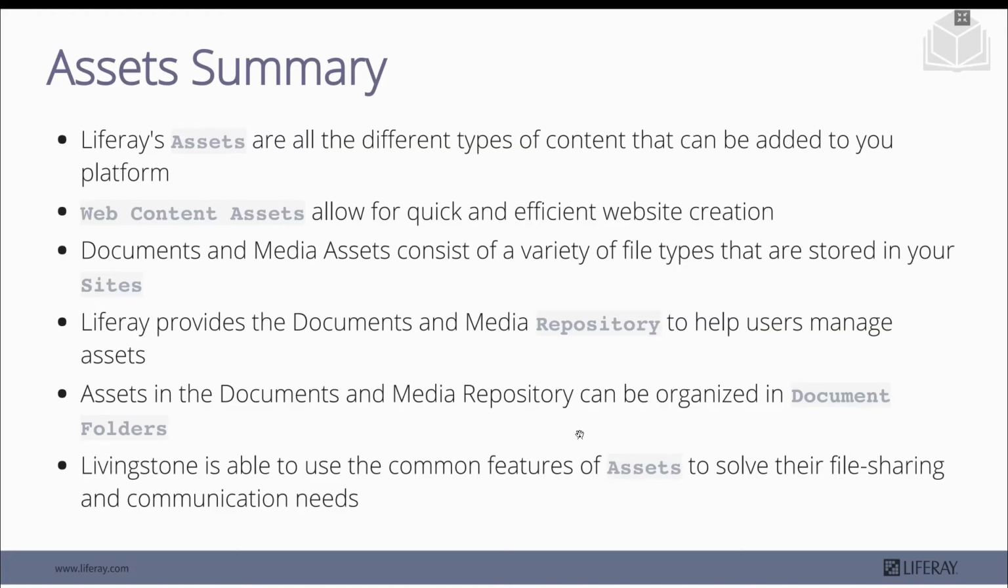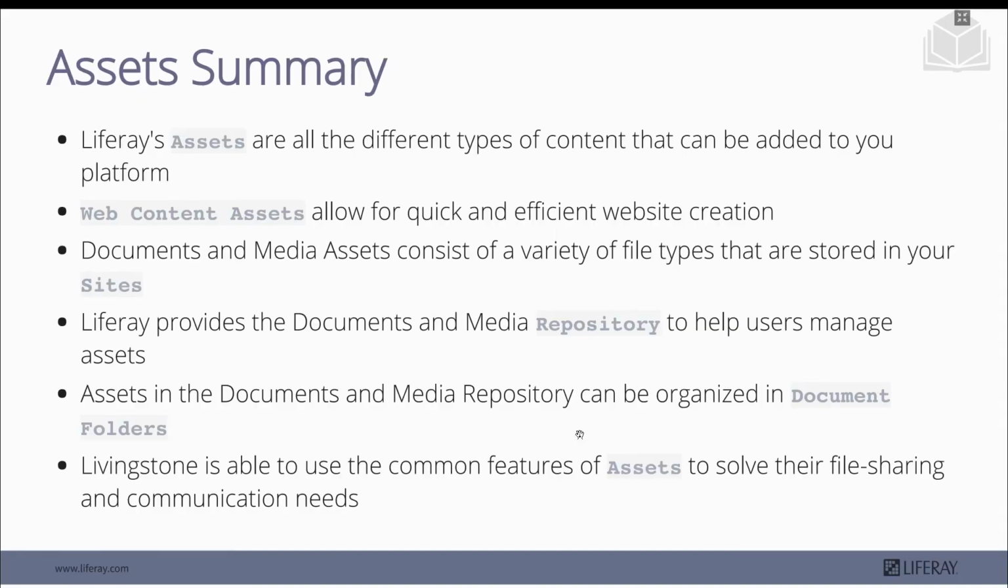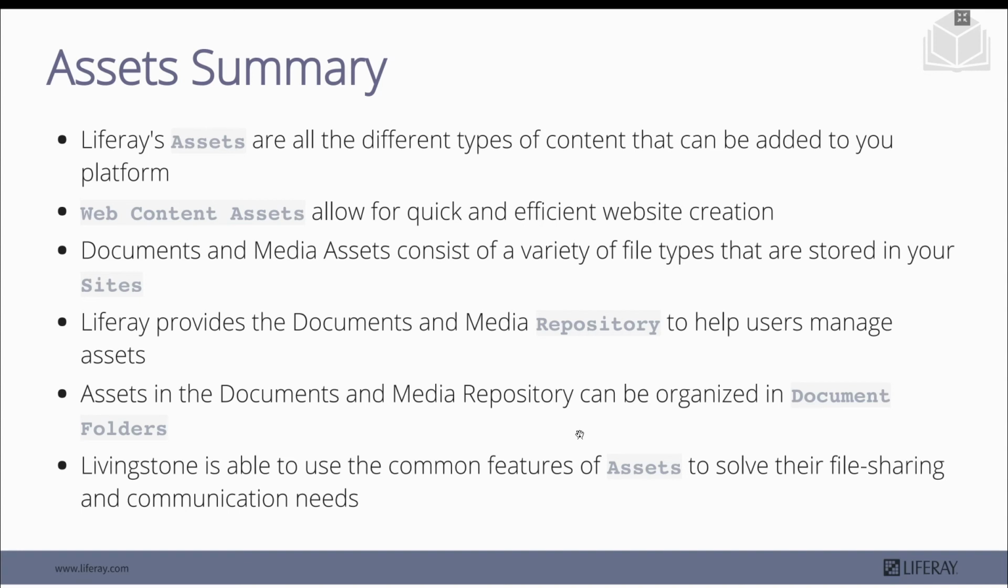All of these different types of content can be added to Liferay, the platform itself. If you want to quickly create websites, the way to do so is using web content assets. Get some text there really quick, get an image, all of that can be done through web content assets. The documents and media assets consist of a variety of file types that are stored in sites. Again, all types of content within Liferay, whether we're talking documents and media, web content, or any type of asset, is going to be stored within a site.